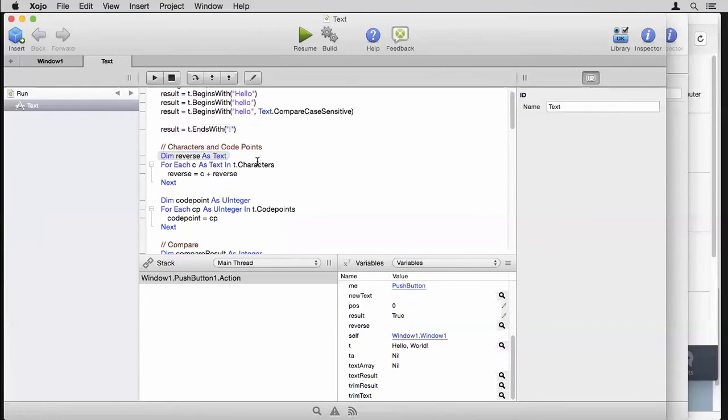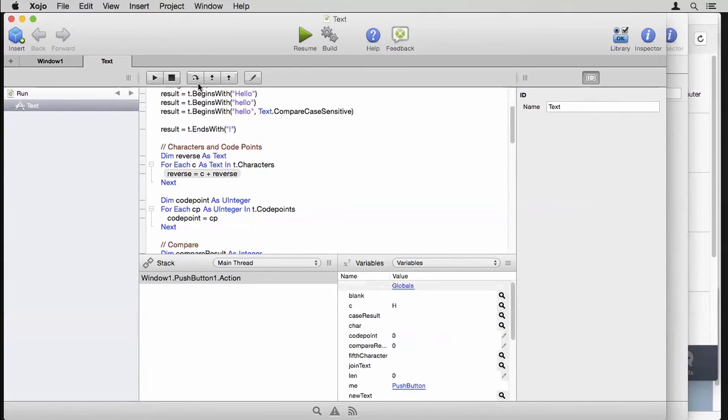Characters and code points are iterators. You might remember from the last webinar that iterators allow you to use for each to loop through the values. So in this particular case, you can use the characters iterator to just loop through all the characters in the text. Here I'm just looping through, and I'm going to append them in essentially reverse order, and you can see the text will end up being built backwards.